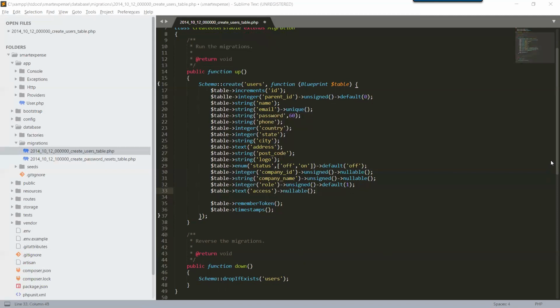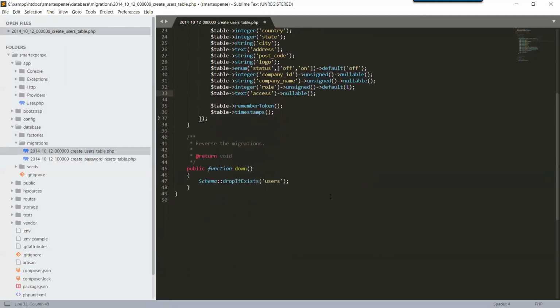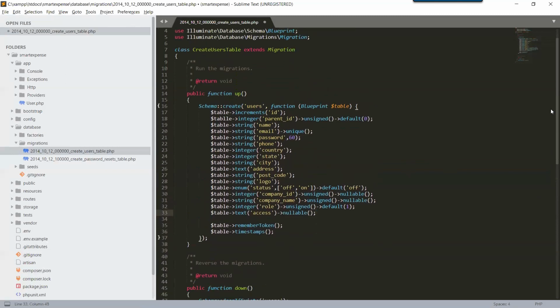Okay, and this function does not need to be changed because it's dropping the migration. So the migration schema that we have created, let's press Control S to save it, and we will see when to migrate. Before migrating the user table, maybe I will create a country and zone.